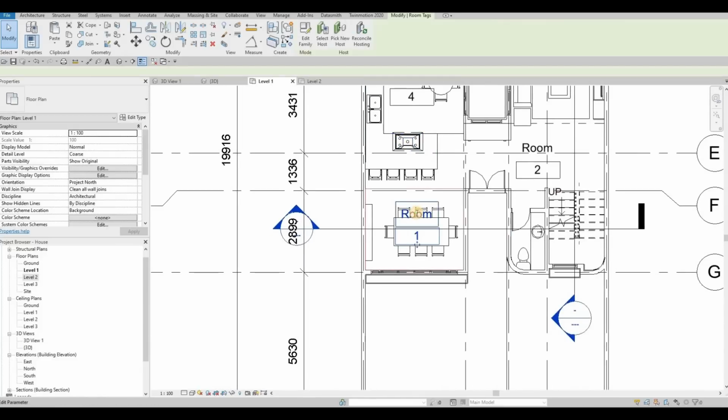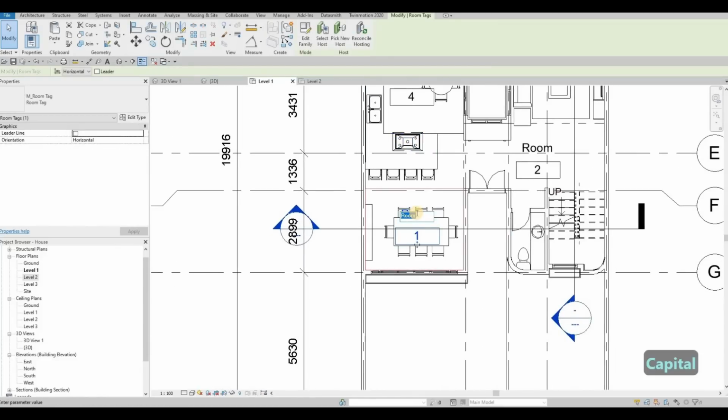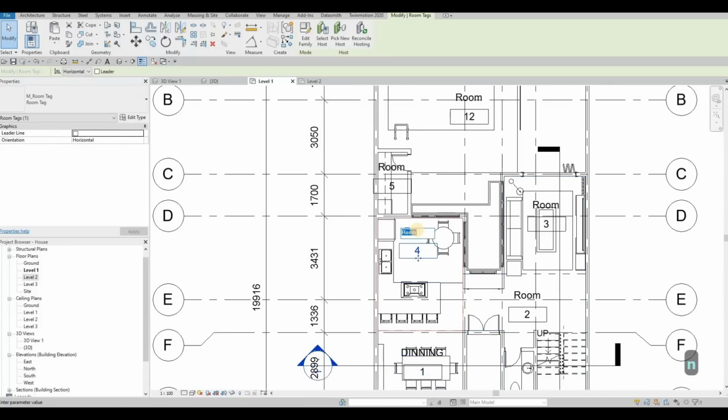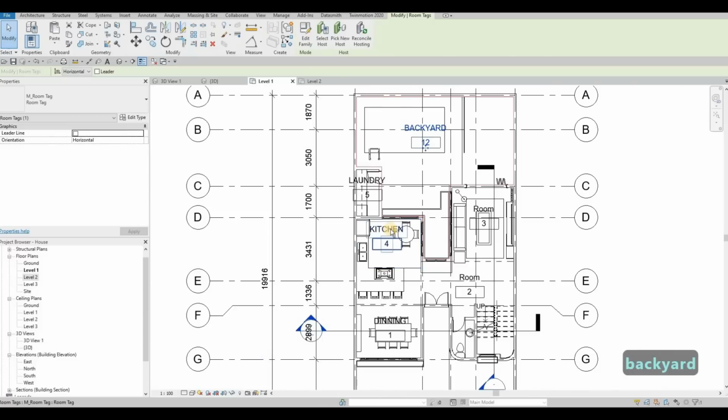So now we just need to name them. I'm using all caps, so this will be dining, this will be kitchen, laundry, backyard. Depending on your scale is the scale of the room tag as well.